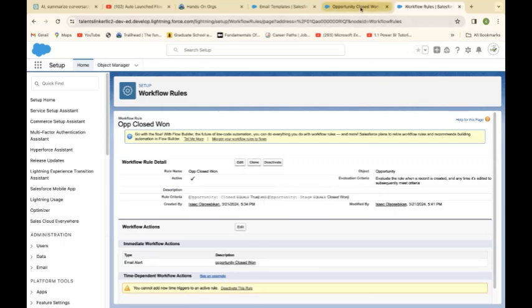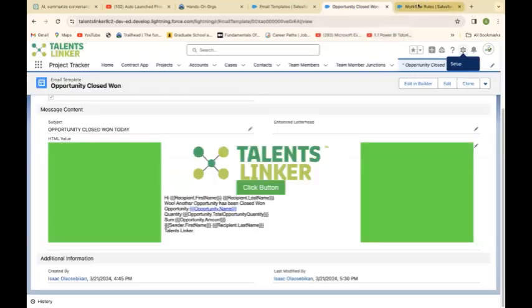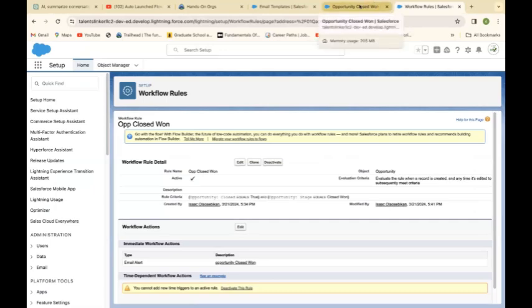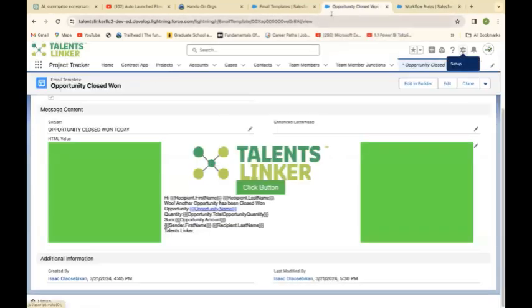Now let's go back to the front end. Let's go to the front end and see if it's gonna work.